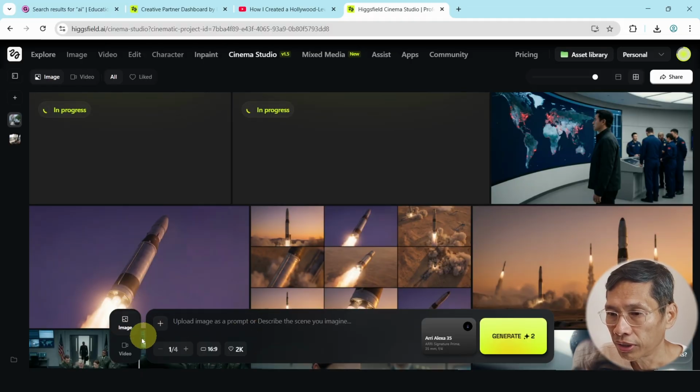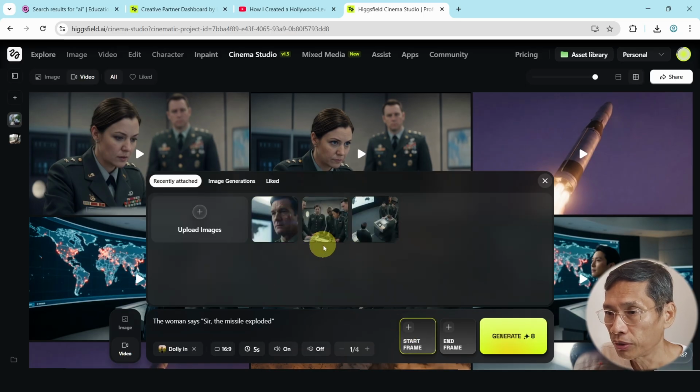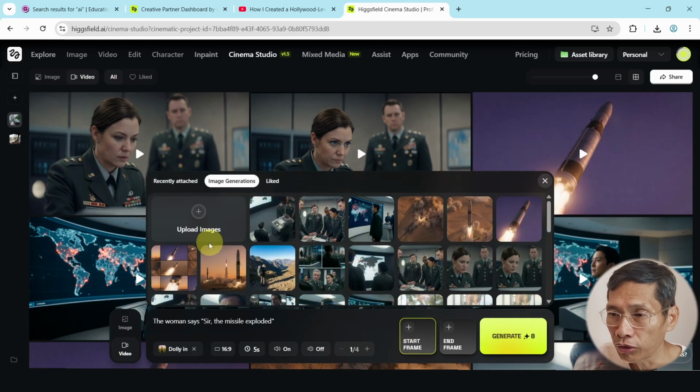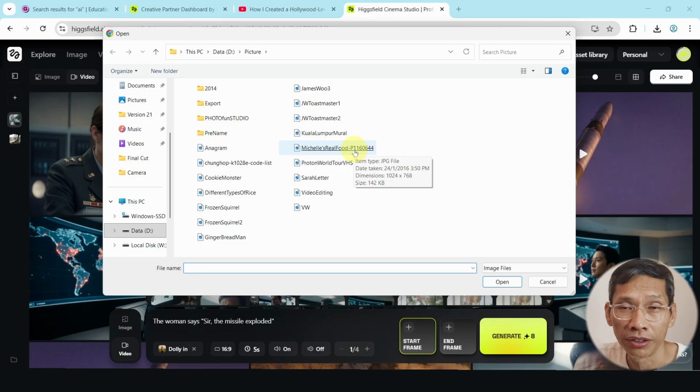So let's say for video here, just now I used the start frame, which is the image that was generated by the tool itself. However, you can also upload your own image to become the start of a different thing altogether. So you can work two ways: start from a prompt or start from images.